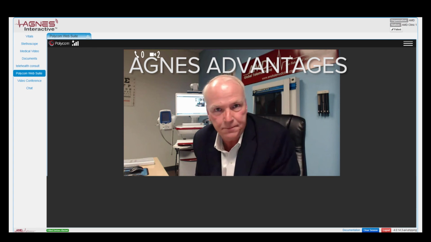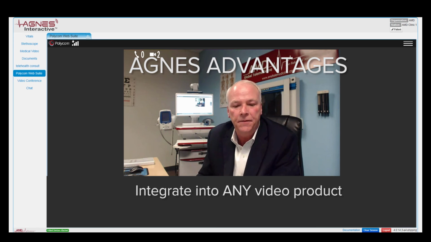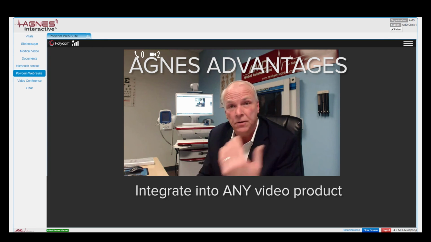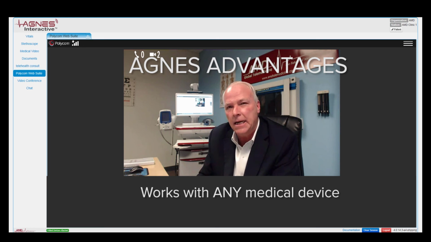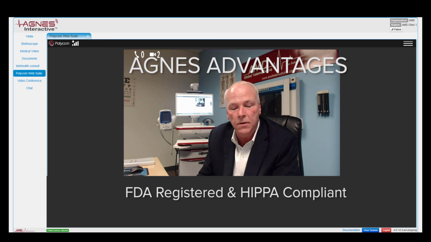AMD's AGNES interactive platform, along with Polycom's product portfolio, truly distinguishes itself in three areas. The first is its openness and ability to allow clients to select their own and appropriate endpoint for the communication that's required for clinical telemedicine. The second thing is its openness to various medical devices and its ability to integrate with virtually any medical device in the telemedicine industry. And lastly, it's a product-based integration approach to various EMRs, which is a very important part of accountable care and meaningful use within the medical industry. So AMD can integrate with any EMR on the market today.